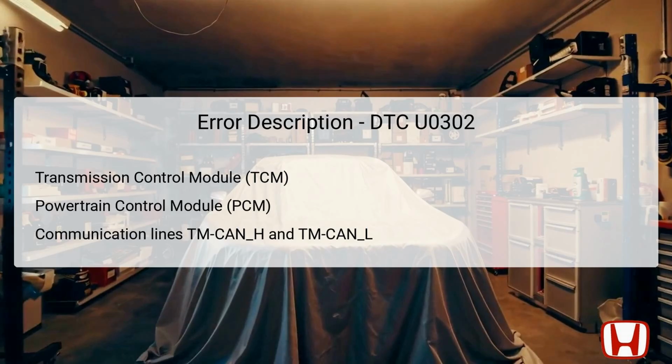This insufficient compatibility can negatively impact vehicle performance, resulting in drivability issues. The TCM detects the fault when it observes that the PCM software information doesn't match for a duration of 1 second or more, triggering the storage of the DTC.